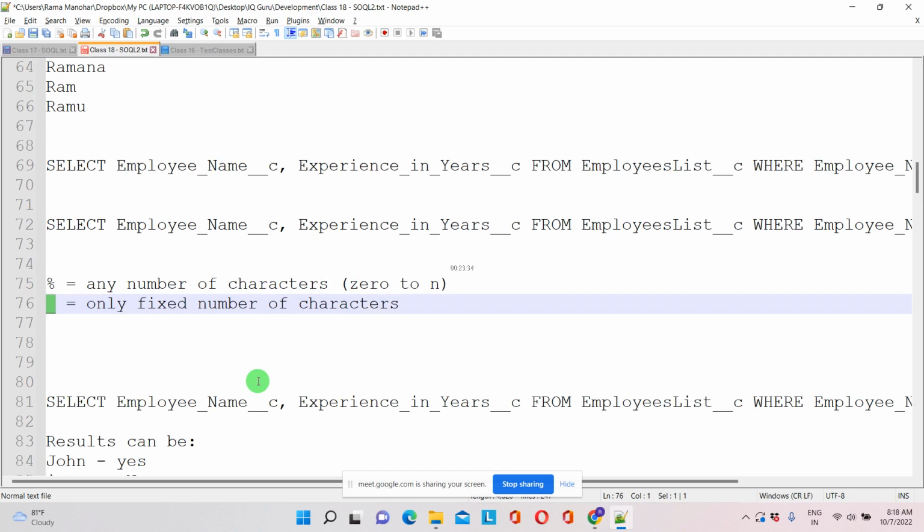For example, is there a limit for the percentage, sir? How many percentage symbols can we use in one command? That's your wish. If you want to get a number of words, you can use it. How many numbers you want to get, that many you can give percentage.